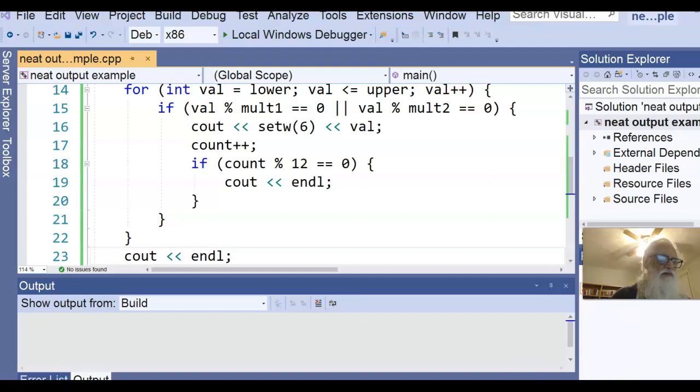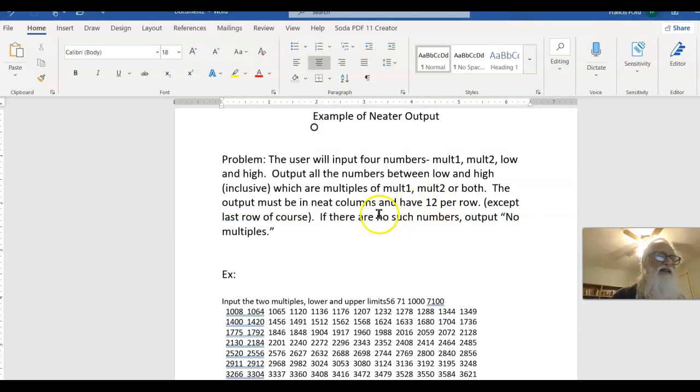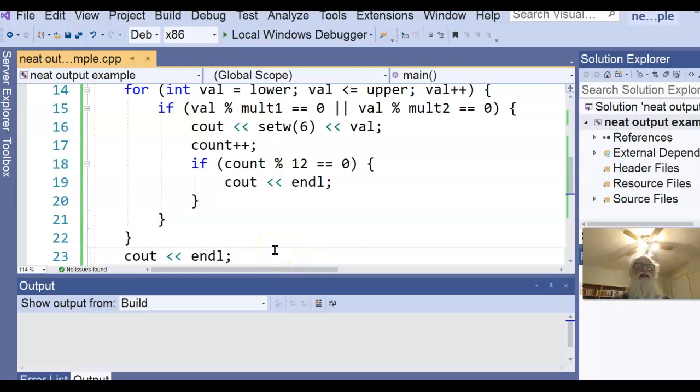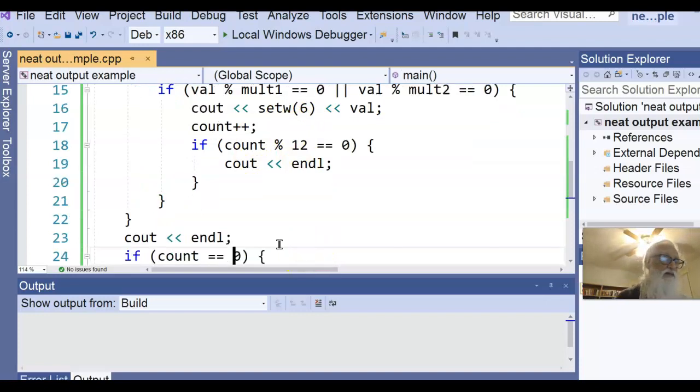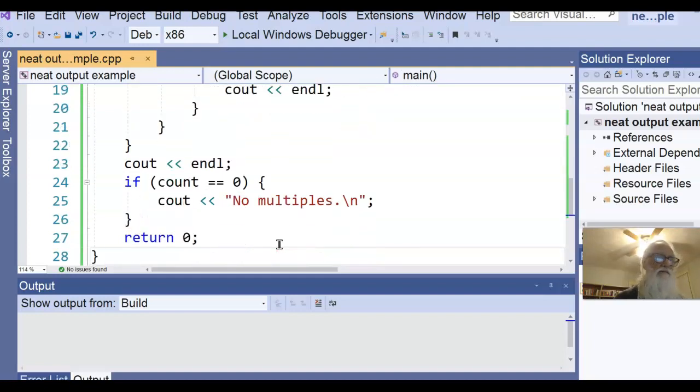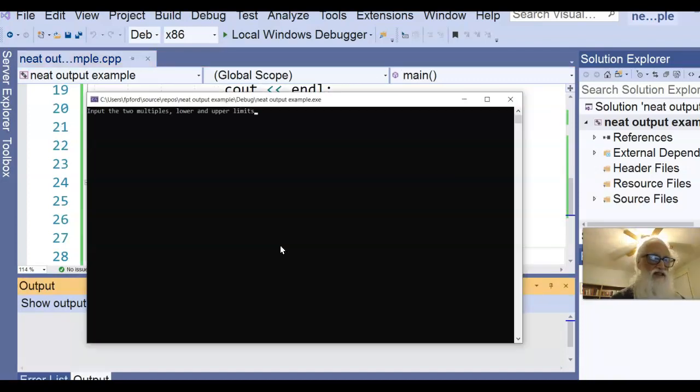Now I added a little something to this problem. I added that if there are no such numbers, I'll put no multiples. Well, when I get to here, think about how I tell if I had no multiples. Some variable has a particular value. That means I didn't find any. Remember, I started count at zero. So, the only place I increment the count is when I find a multiple. So if count is still zero, I don't have any multiples. So that's the quick check. If it's zero, print no multiples. And that's it.